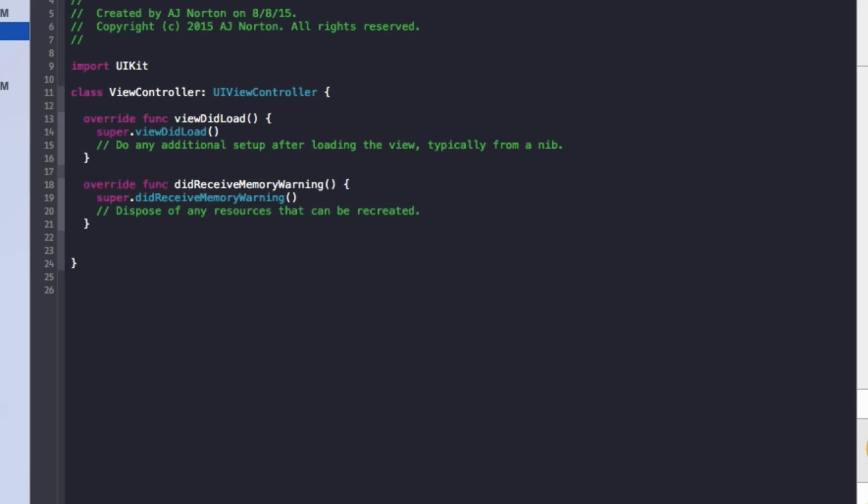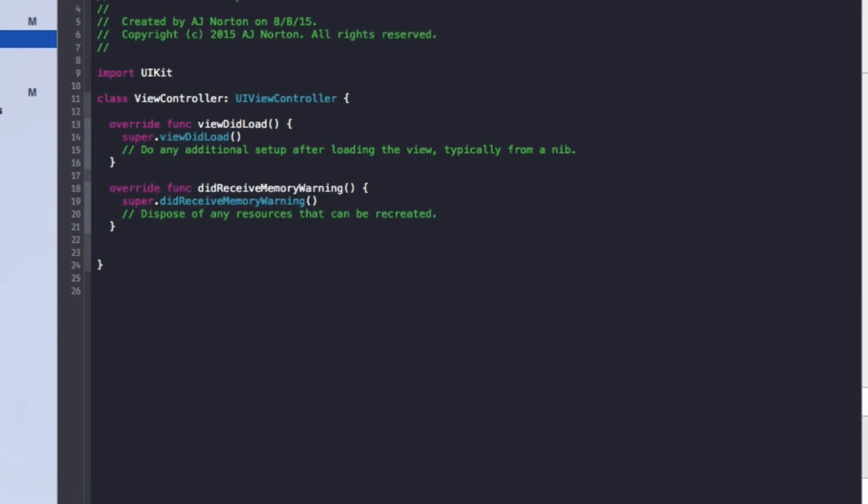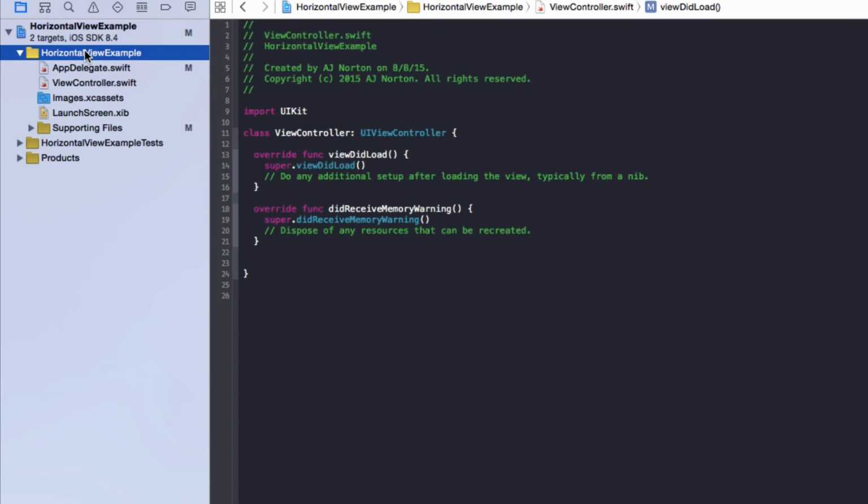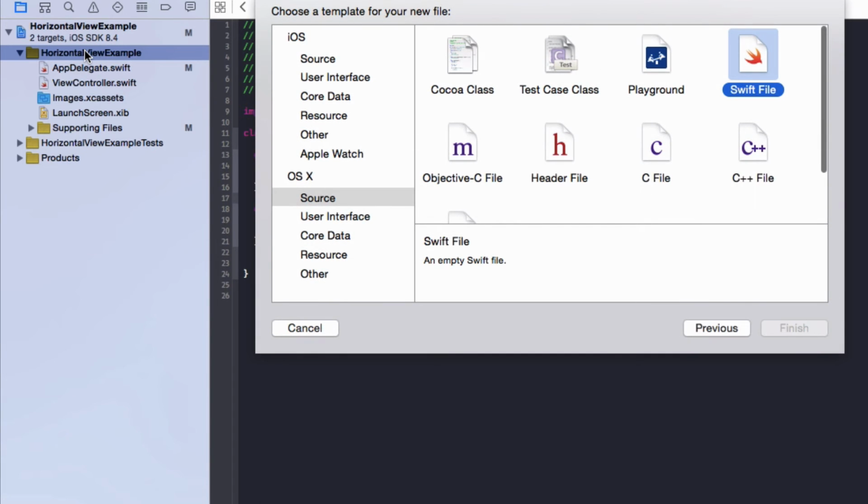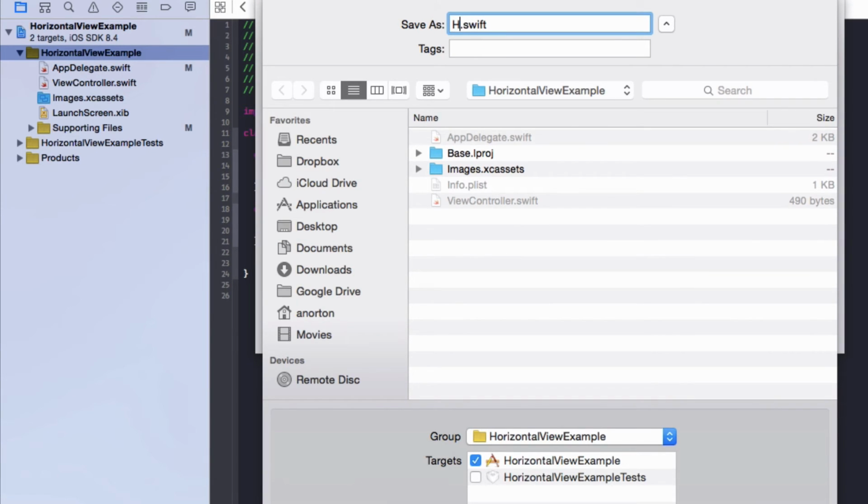So now what we're going to do is we're going to make our horizontal scroll view. And we can do this by, first of all, we're going to make a new class. We're going to just make a standard Swift file. And we're going to call it horizontal scroll bar.